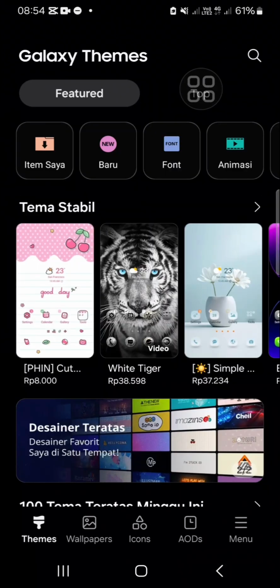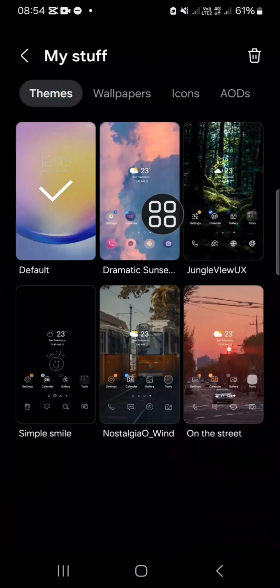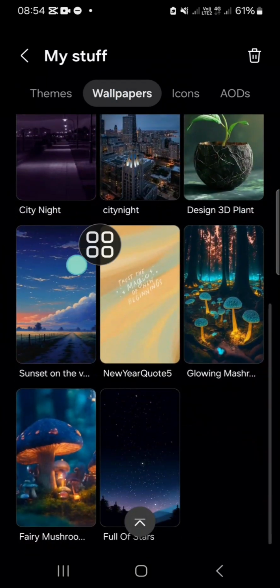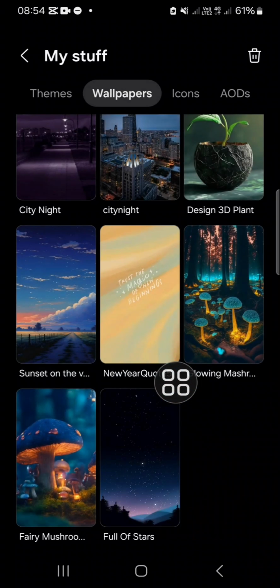And here I'm just going to go to My Items. Here I have downloaded some wallpapers, icons, and themes. And I'm going to change my wallpaper. I'm going to select this one, guys. And here we can choose where to apply. We can apply it to the lock screen and home screen wallpaper, or just one of them, like this. And I'm going to apply this wallpaper to the lock screen and home screen. So I'm going to click on next.